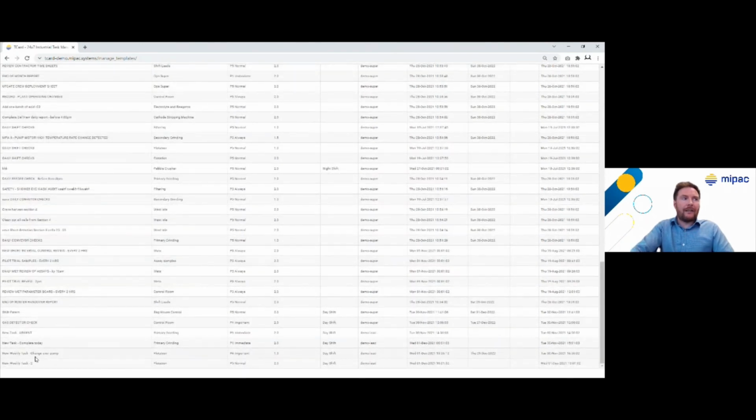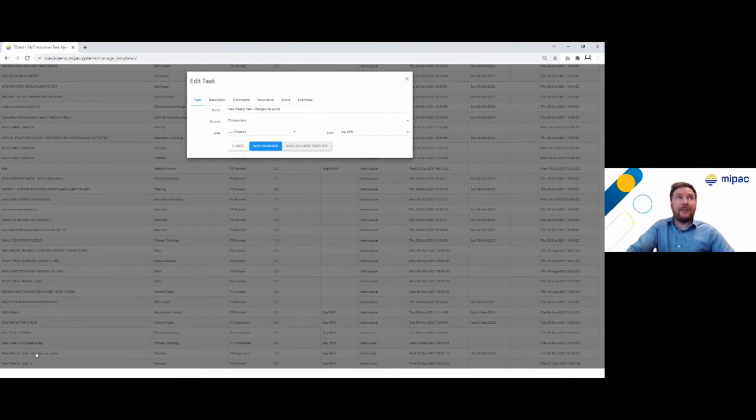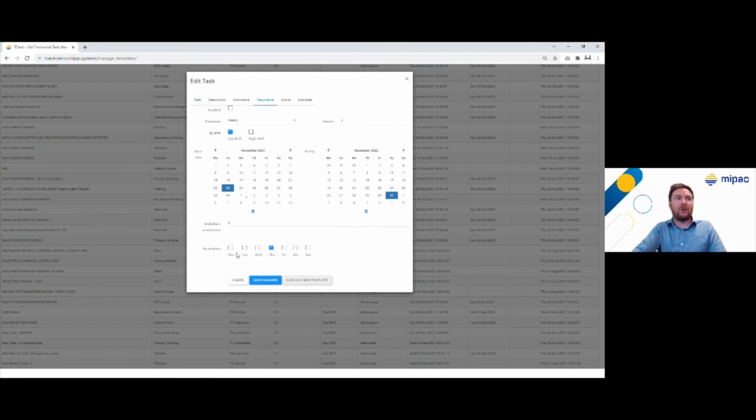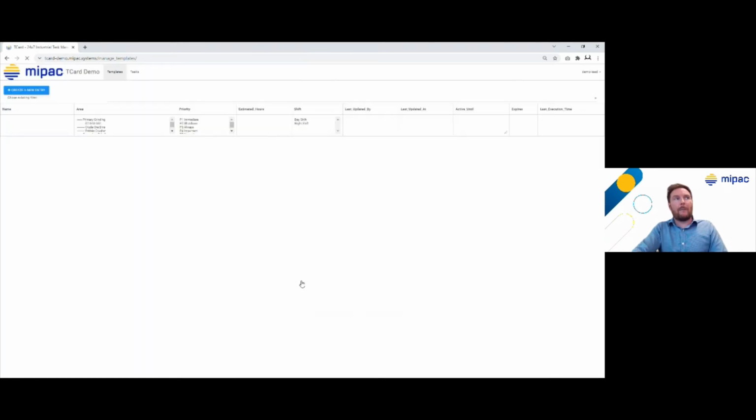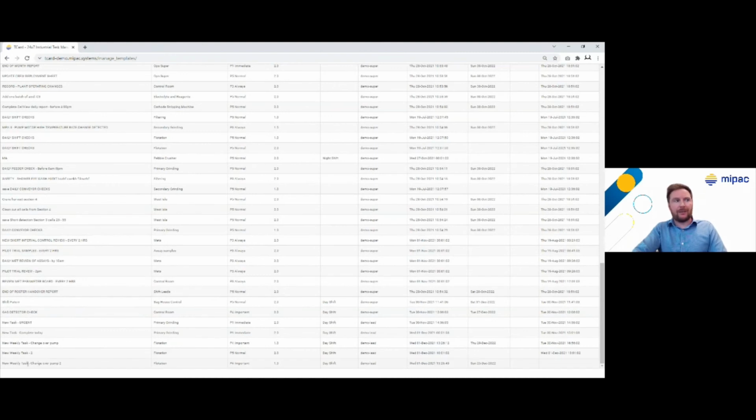One other simple feature within TCard is the ability to duplicate tasks. So, for example, this might have been for changeover of pump 1, but I might want to do changeover of pump 2, and I might want that to happen on a Sunday instead. So by saving as a new template, I've quickly created a new task, an activity that will change over pump 2.